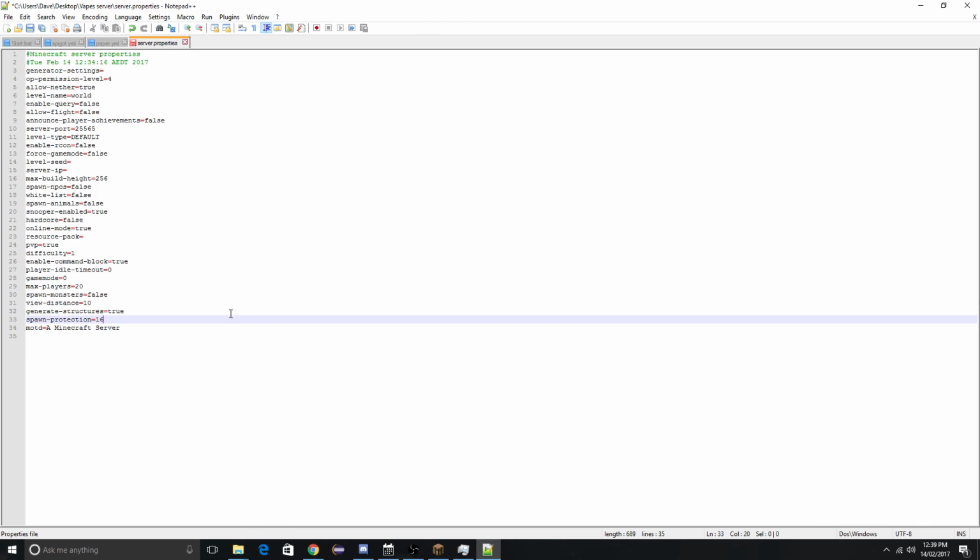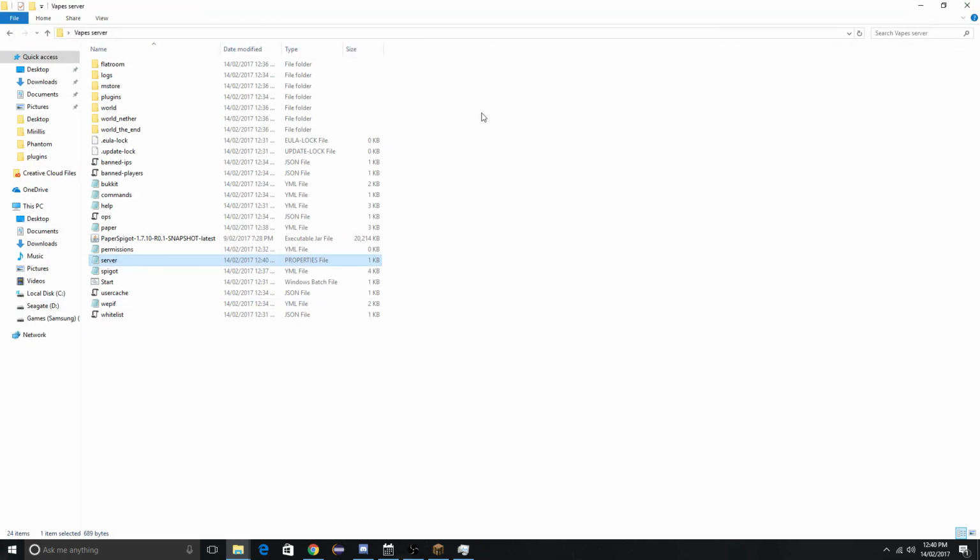and the view distance you can make higher or lower. If you make it higher, you might lag a lot more. But I'm just going to keep it as 10. So just want to do save, and then that's pretty much it. I might do another video on the plugins and little things that you can change.